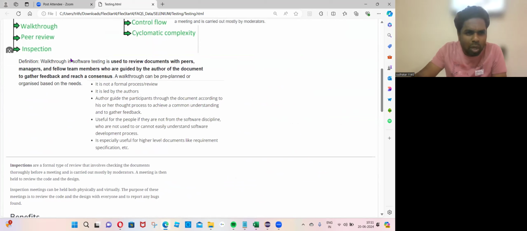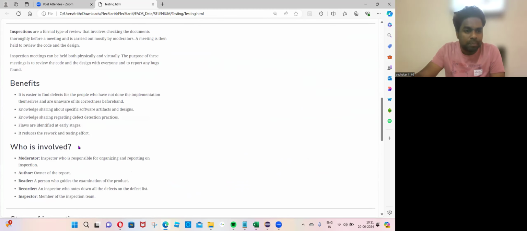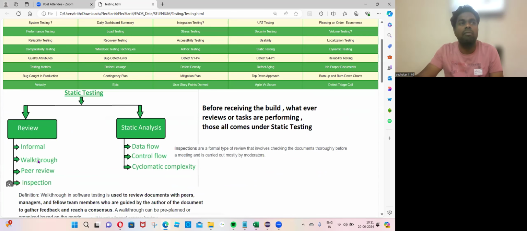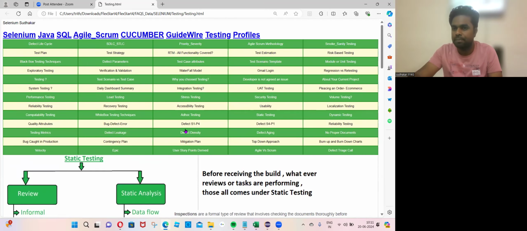Walkthrough. So these we can call reviews: informal reviews, walkthroughs, peer reviews, inspection. These activities are part of static testing. Static analysis means data flow diagrams, control flow diagrams. So before receiving the build, whatever activities you are doing, analyzing, understanding, those all come under static. Okay, right. So static testing is done.